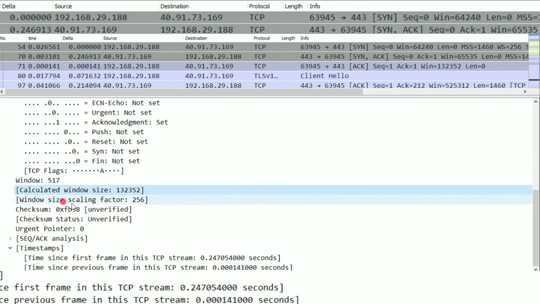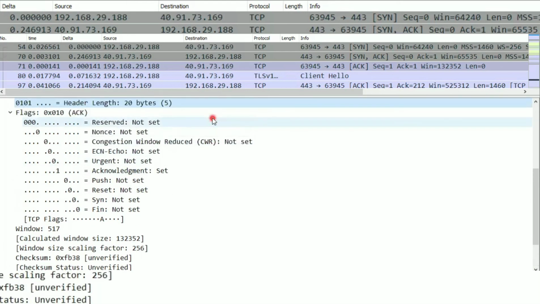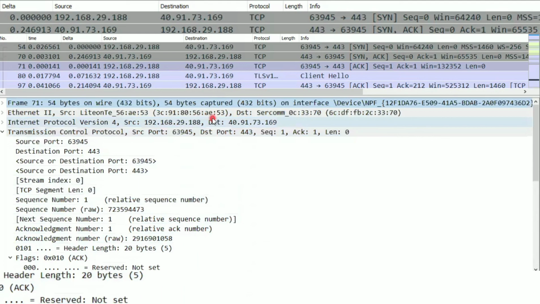Here you can see the window size scaling factor 256. So 517 multiplied by 256. The result is the calculated window size. So the window size scaling factor is used to calculate the real window size. And the urgent pointer is 0, so no urgent data. And the timestamps, to measure the latency. Okay, and this is the information available in the TCP handshake.